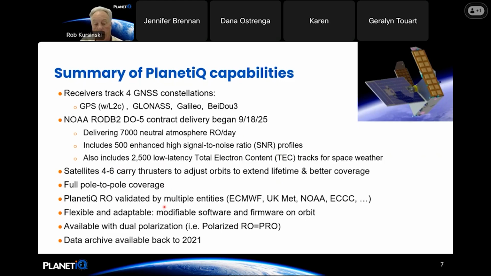The data has been validated. It's been used by a lot of NWP centers. A key point here is our receivers are modifiable on orbit within the constraints of the hardware. The software and firmware can be modified on orbit, so we've made substantial changes and improved the signal processing. I'll also say a few words: we're now measuring dual polarization, which means we are also a precipitation radar of sorts. And for the data archive, our first satellite launched and we started producing data in October 2021.